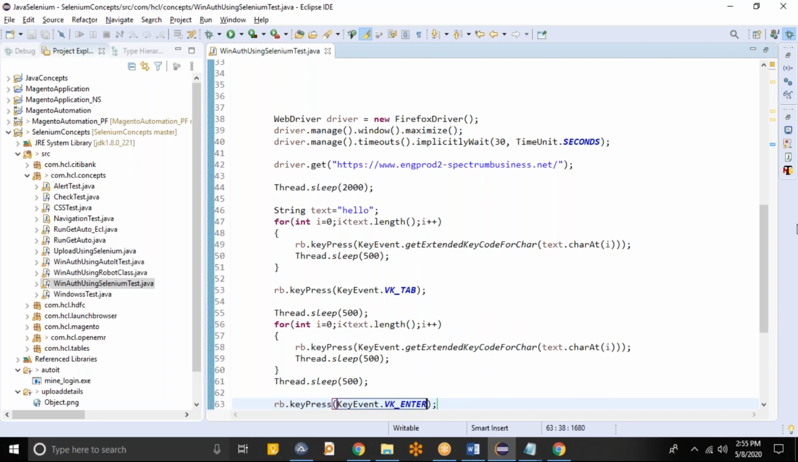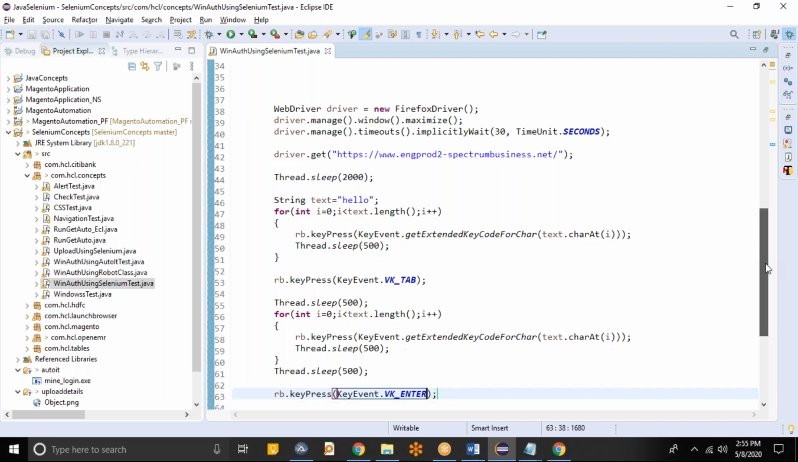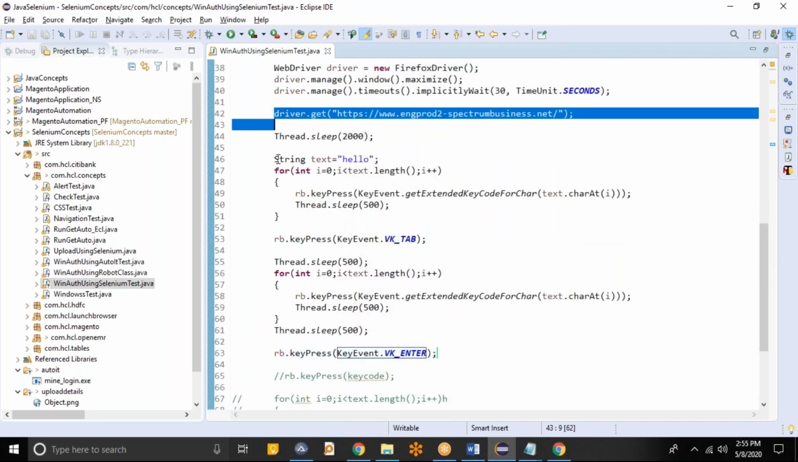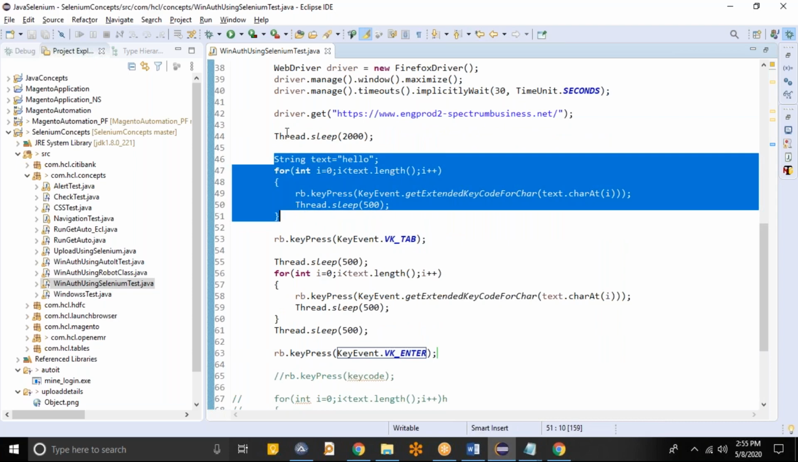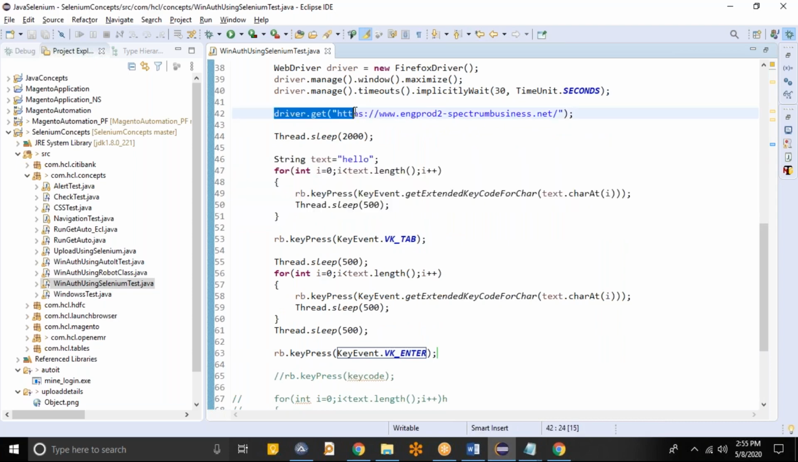Enter. So now it will load the page, but for sure after loading the page, it will come to this part. Sometimes it will hang over here itself. At that time, AutoIt is the only solution, because you will trigger the AutoIt here.